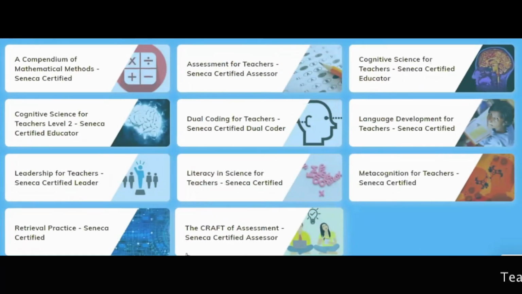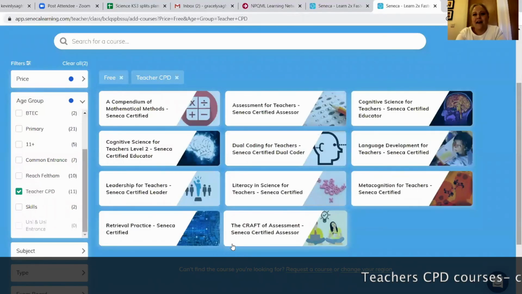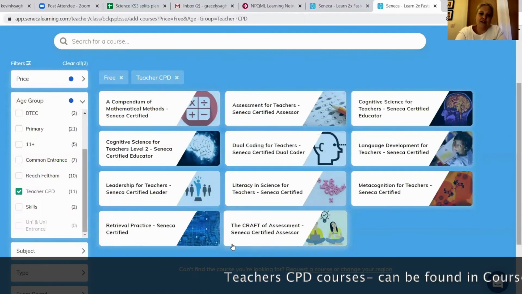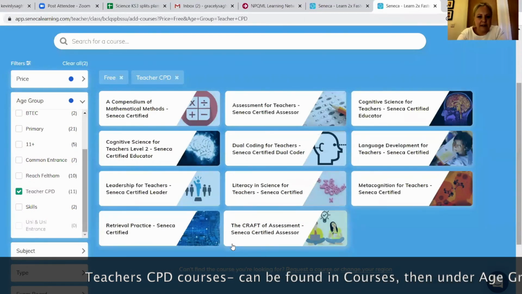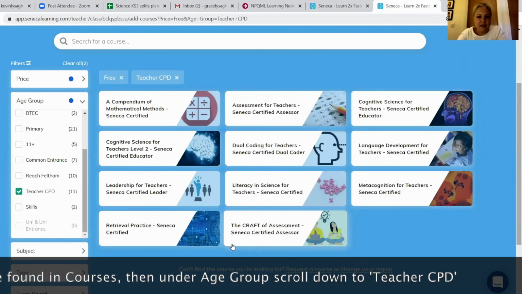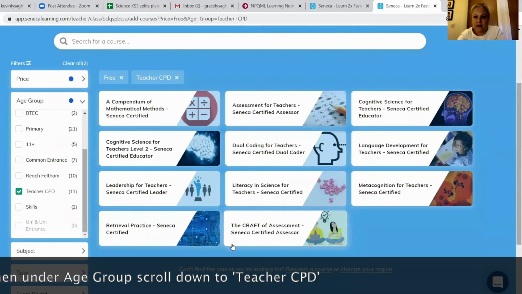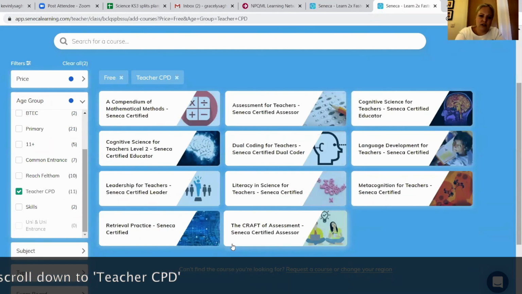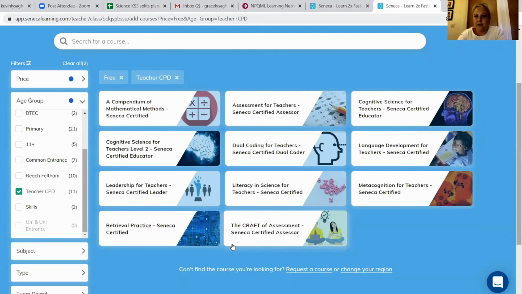There are also CPD courses that Seneca offer for teachers, and they're absolutely brilliant. My advice would be to try metacognition for teachers. The level 1 is brilliant, and the cognitive science for teachers as well is fantastic. I've been working my way through a lot of these, and I think they're absolutely brilliant.